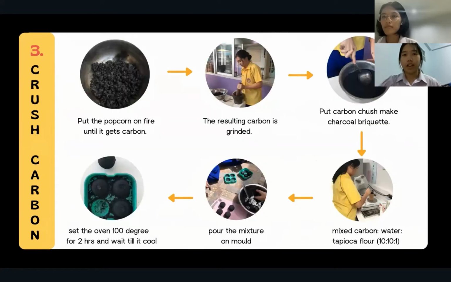The third, how to make crushed carbon. Burn it until it becomes carbon and grind it. Put the crushed carbon in to make charcoal briquettes, and mix carbon, water, and tapioca flour in a 10-10-1 ratio and put the mixture in a mold. Then bake it at 100 degrees for 2 hours.